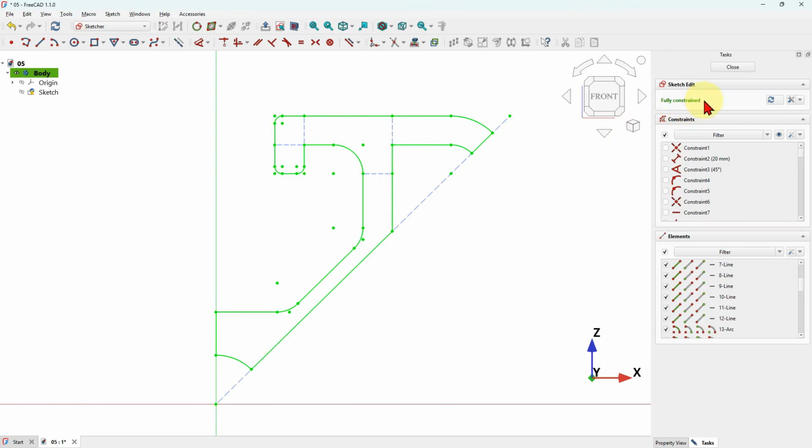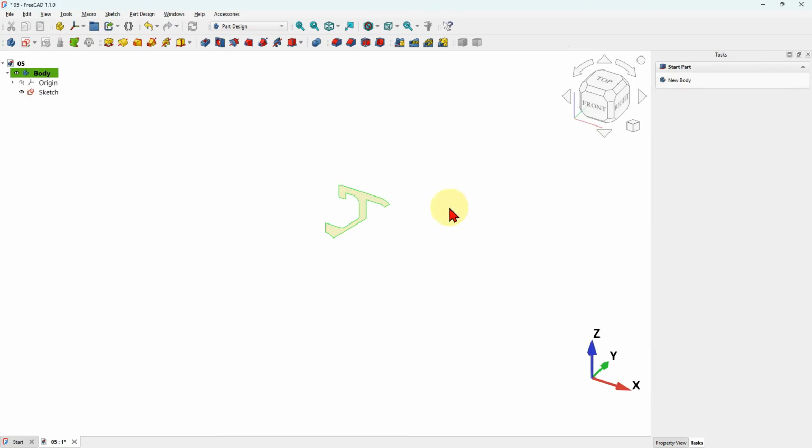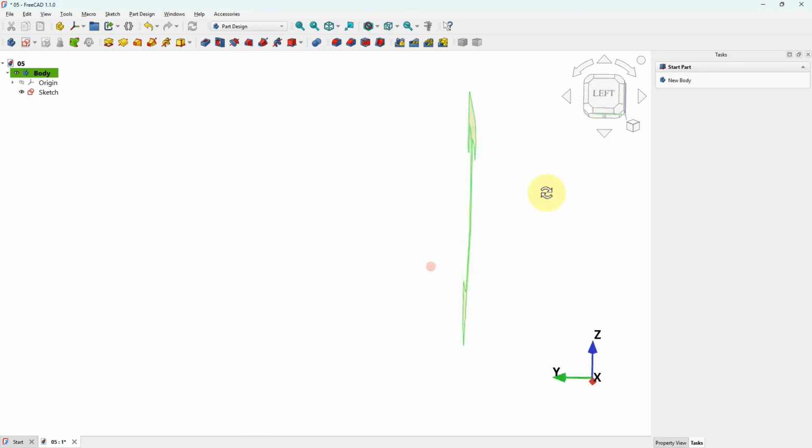Okay, now if we press this icon 2 times, as you can see, we have this. This sketch is fully constrained. As you can see, we can close it without problems. And here we have the sketch in the 3D view, as you can see.